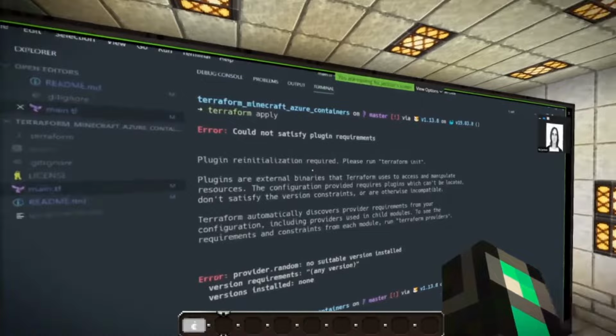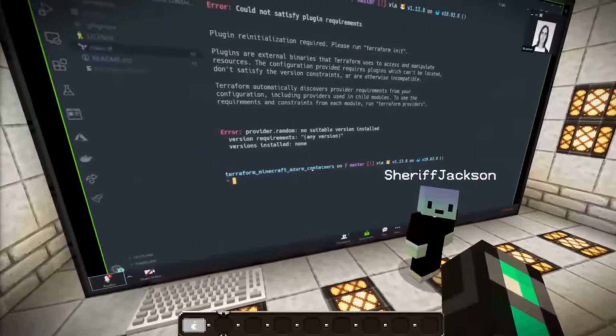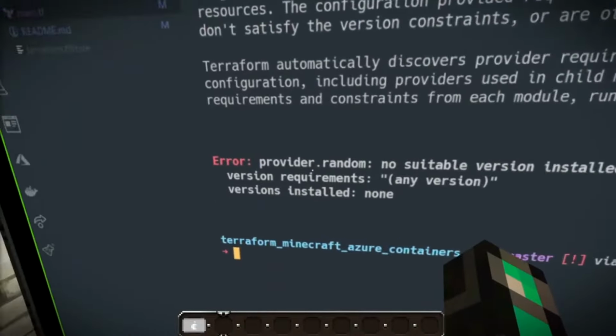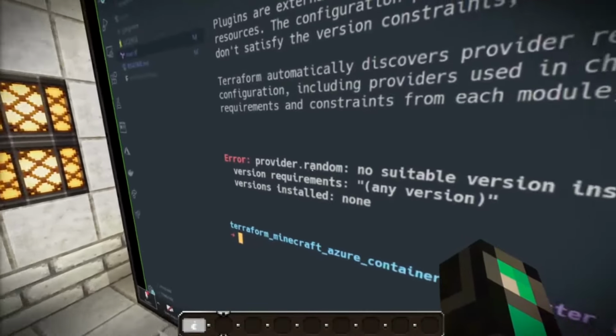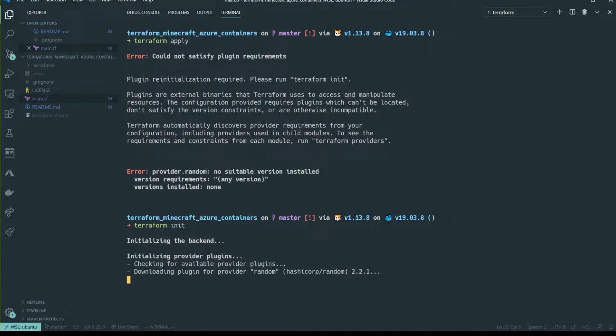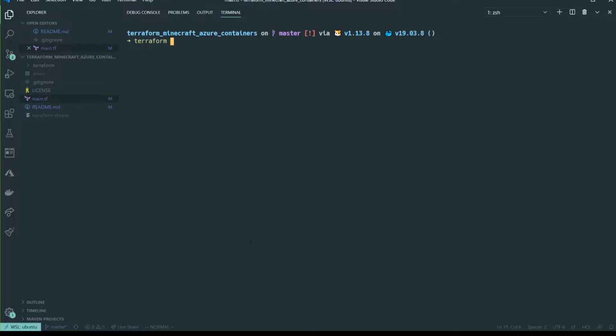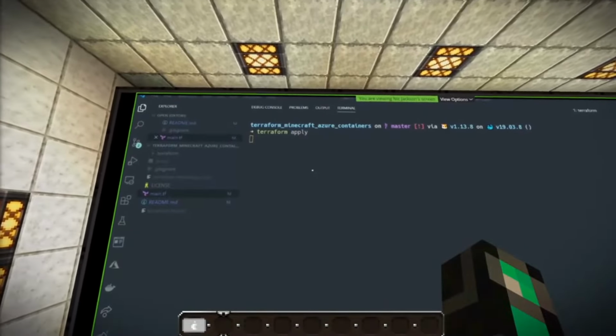It's saying could not satisfy plugin requirements. Erik, any ideas? Well, it says here that you don't have the random provider installed. That's correct. So do we need to include that maybe? Yeah, every time you add a provider, you've got to run Terraform init, and that's going to download the random provider for us. So now when we run our Terraform apply again, it's going to correctly pick up all of the providers.